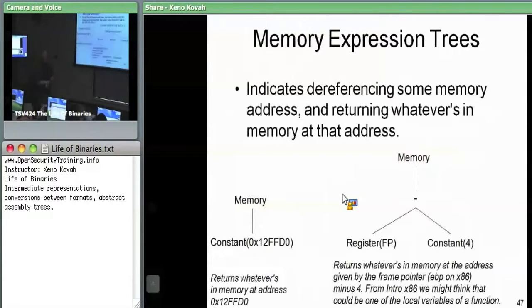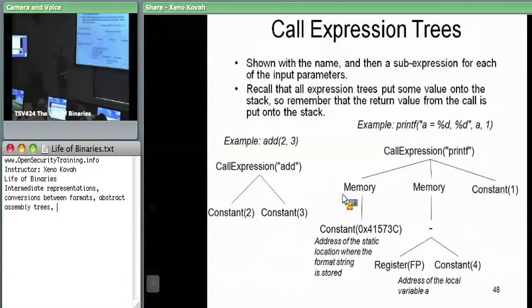All right, call expressions. We're going to see call statements and call expressions, to keep them separate. Again, expression trees always have a value on the top of the stack when they're done. Statement trees don't. So our expression trees are basically saying whatever the result of this call is, that's going on the top of the stack. So there may be some code that says add 2, 3. These are just some actual function someone implemented to add. That code might get turned into this abstract assembly tree where you have a call expression saying the name of the function, call add, and then now we're passing parameters.